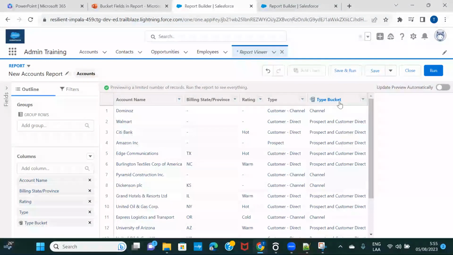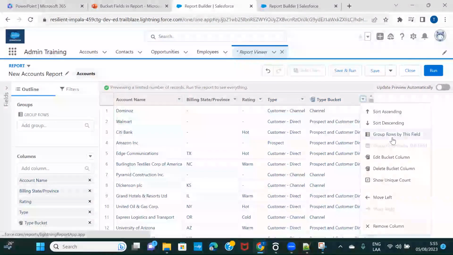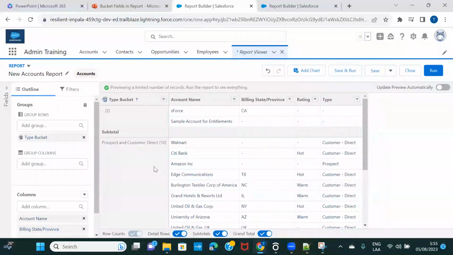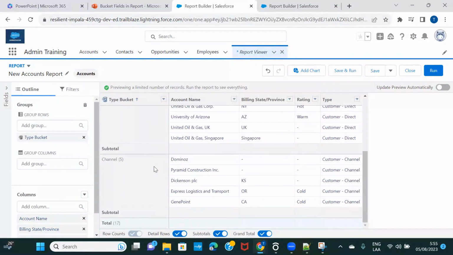Type bucket. So now the time is to just group it by the bucket field and not by the normal field that we had, okay? So if I now group this report by this row, group rows by this field, type bucket, click here and then refresh. Now you see, right? I had created two buckets. So it will show me the result based on the two buckets.